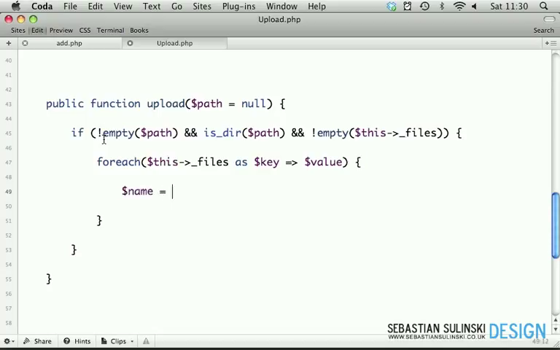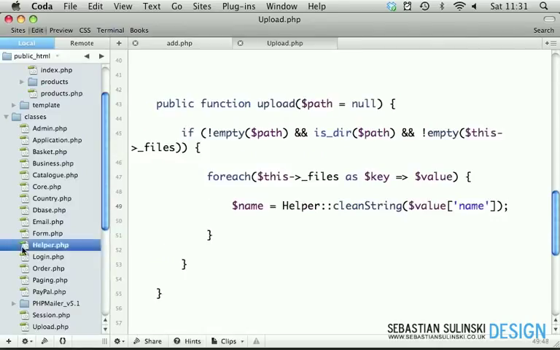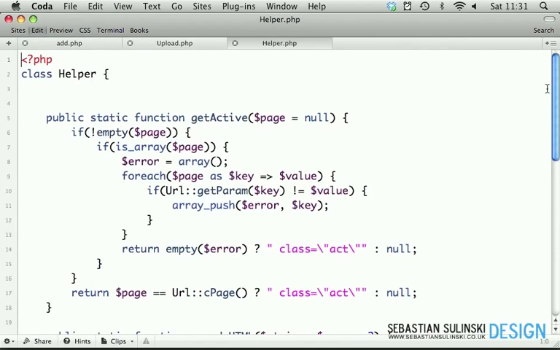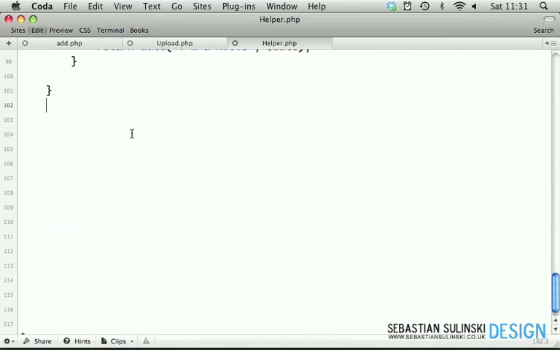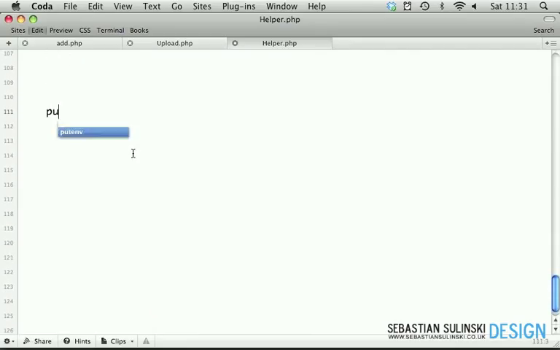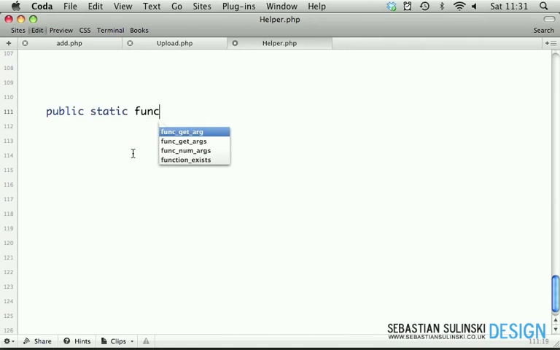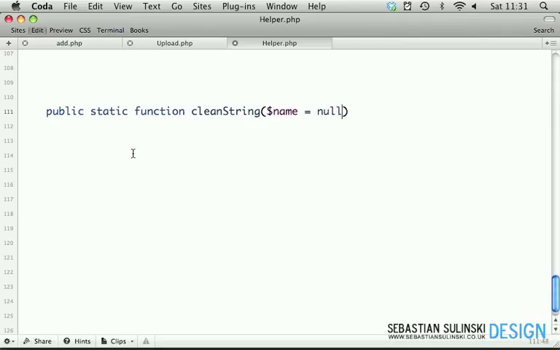So name variable equals Helper::cleanString, and we pass in value and name index to it. Okay, so if we open our helper class, if we close the browser now, scroll right to the bottom, and let's create a new method called public static function cleanString, and we're taking one parameter, which is basically the name of the file, by default null.